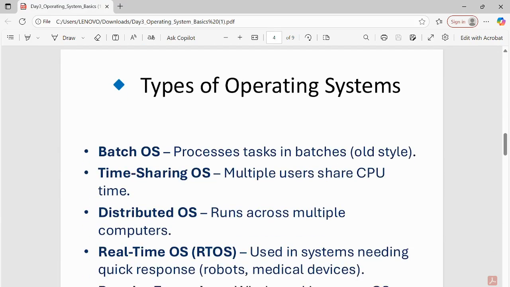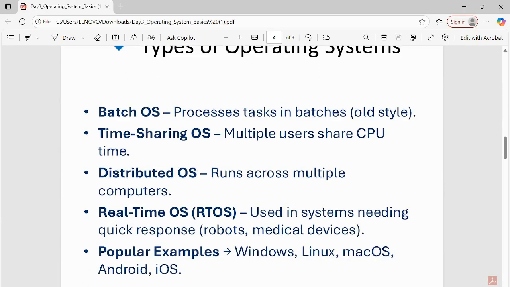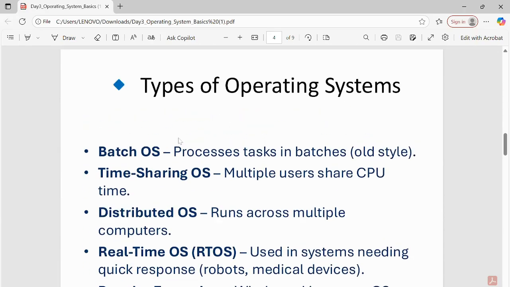let's discuss the types of operating system. First one is batch OS. It processes tasks in batches. Second is the time sharing operating system, where multiple users share CPU time. And distributed operating systems run across multiple computers, so it is called a distributed operating system.